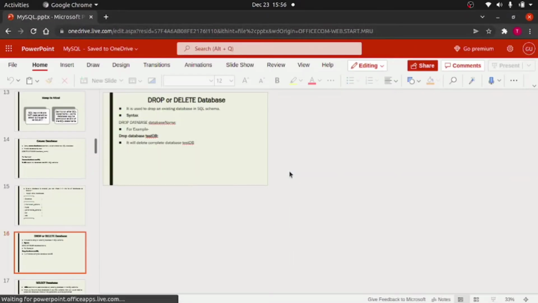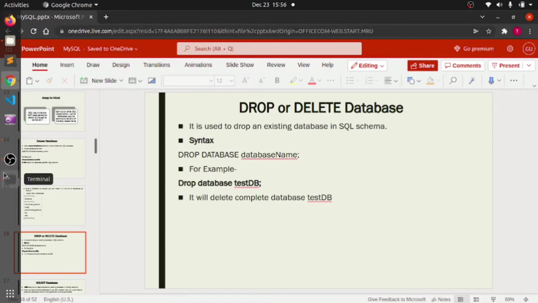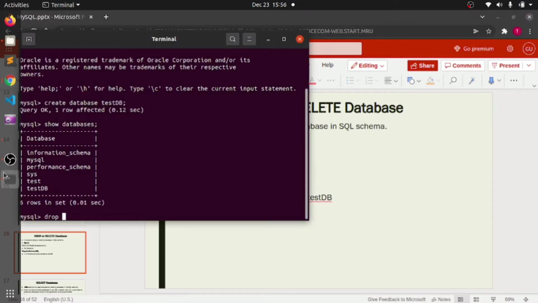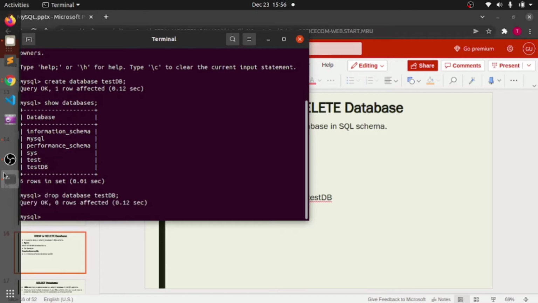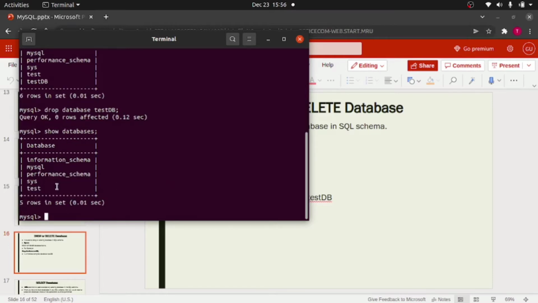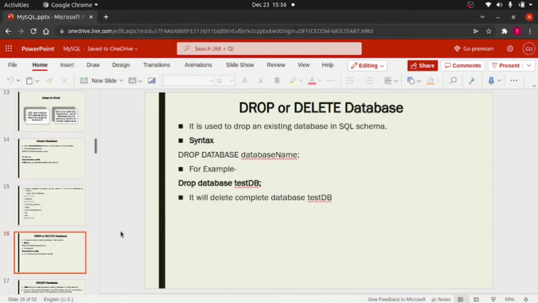So let's see how we can use it. Just write drop database. Our database name is testdb. Query okay, it means our database is deleted. So let's see whether our database is deleted or not. Show databases. Okay, testdb is not present here, so it's deleted with this query: drop database testdb. So let's see what is the next topic.